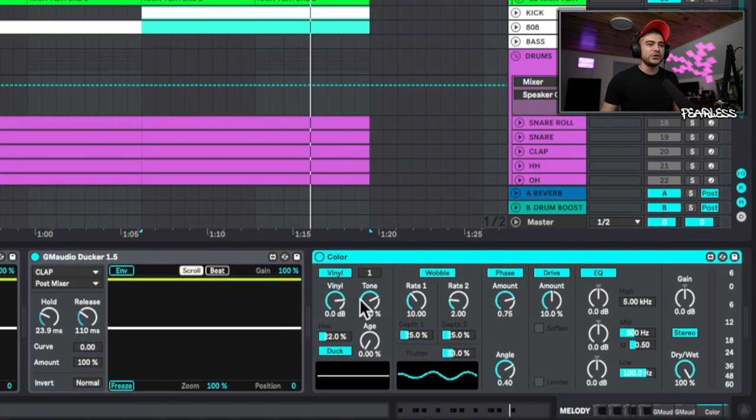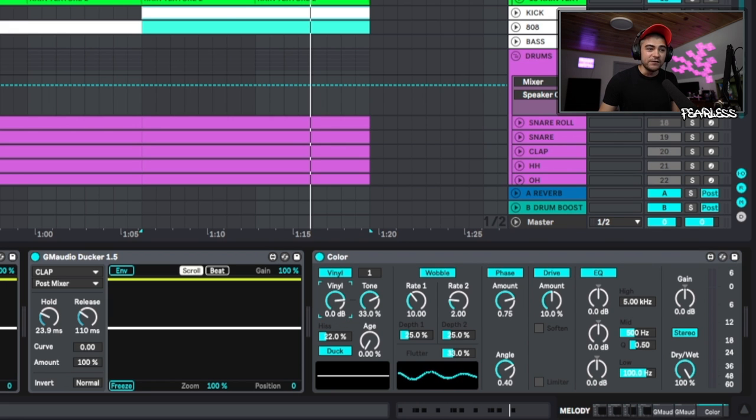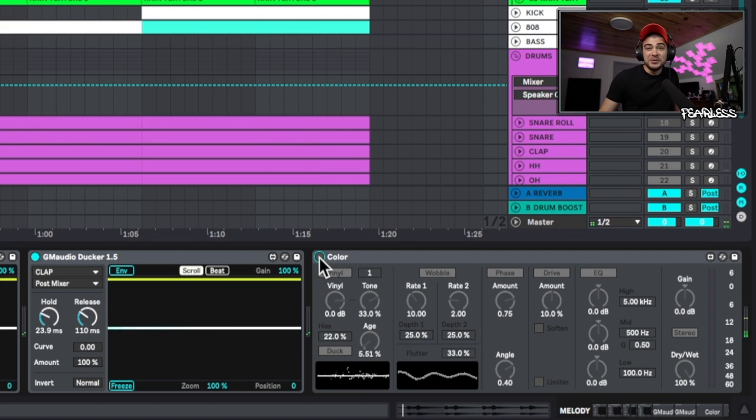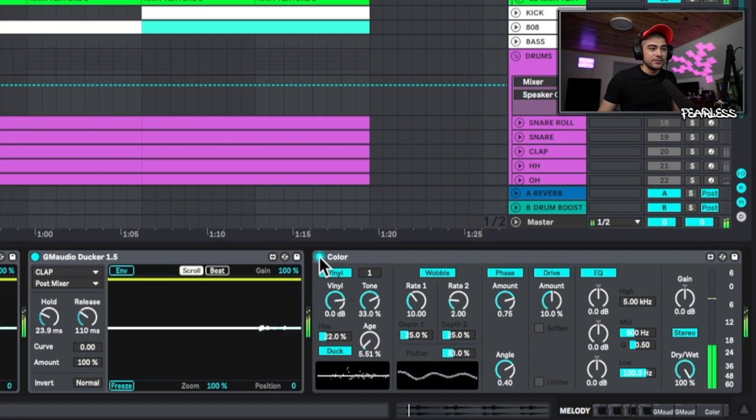And when we look at this, you can see we have access to a vinyl sort of a sound, an aging effect, and all kinds of stuff. You have a wobble effect that you can add, some phasing, drive, and an EQ as well. So let's see what this sounds like right out of the box. Dang, that's good. Let's turn down the vinyl though.